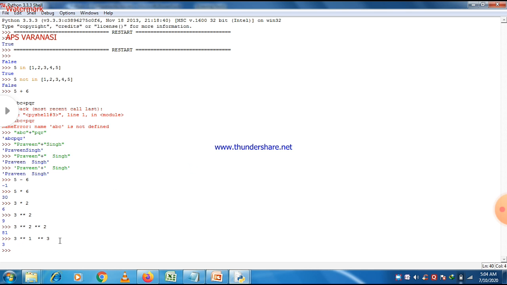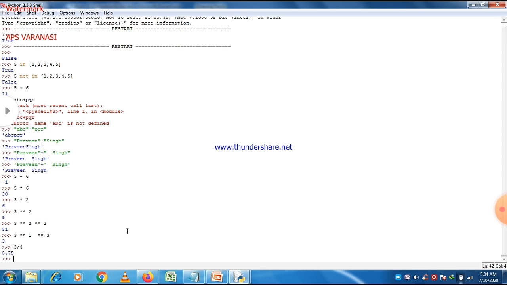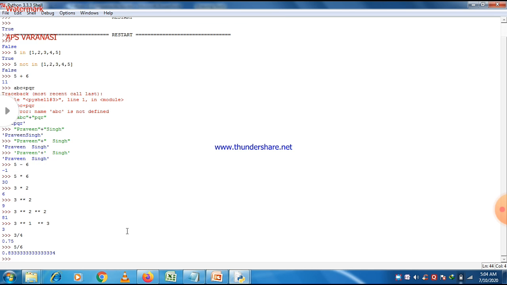Now let us check another example, and this example basically belongs to division. Now there are 3 more operators: division, floor division, and modulo division. So 3 divided by 4, here the answer is 0.75. So when we want to divide a number, the answer will be in float. That is the basic concept in it. 5 divided by 6, the answer again will be in float.